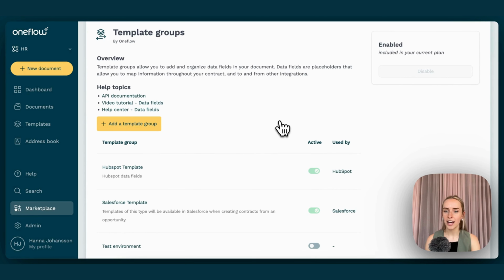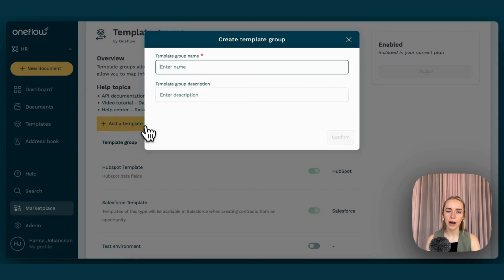Template groups are a way to organize different data fields, and if you want more information about data fields, I have another video on that as well. But here we're going to start by creating this template group, and I'm going to just call this section rules.